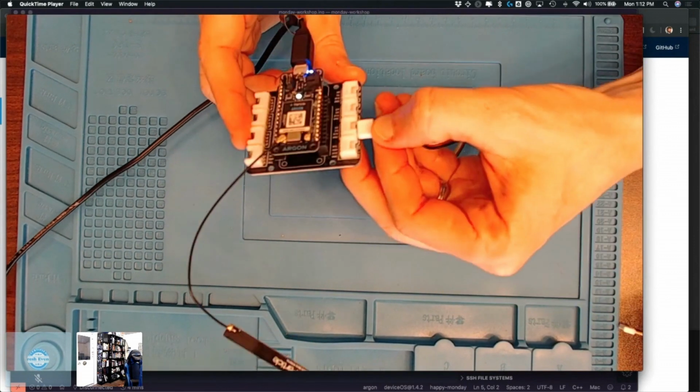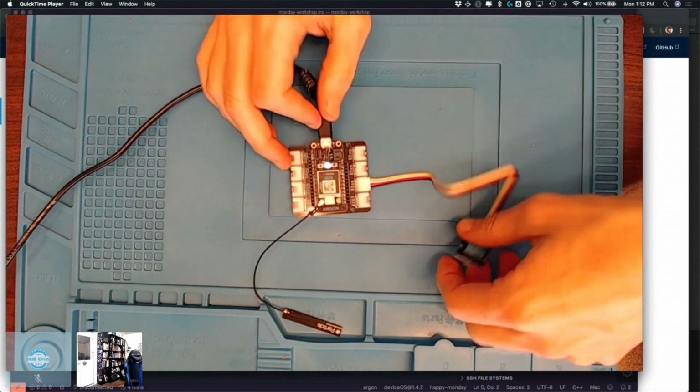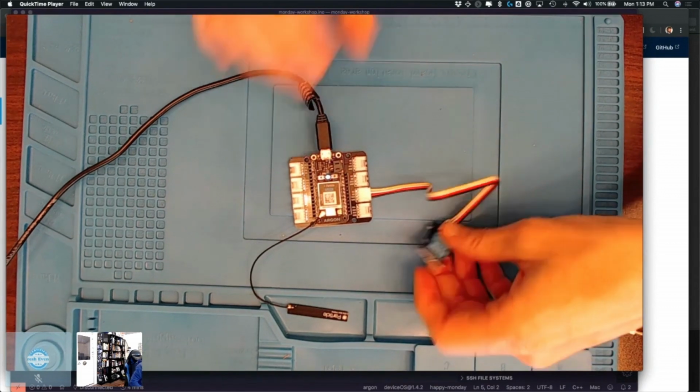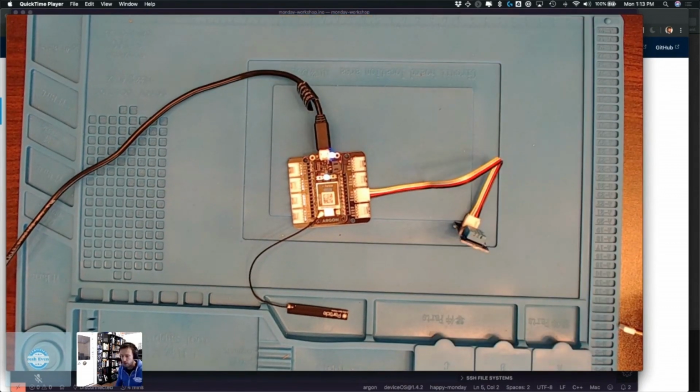Again, it only goes in one way. And once you are plugged in, we are ready for the next step. So if you're following along, give me a thumbs up if you have your device plugged in like so. We're going to move back to firmware.